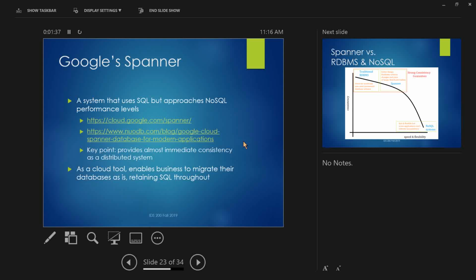The other thing, as a cloud tool, the nice thing about Spanner is that businesses can migrate their databases as is, because even though Spanner allows an extended SQL, it still processes all the ordinary SQL commands. So if you're some business and you want to upload all your data into Spanner, you don't have to change any of your database operations. Everything is written in SQL instead of Google's NoSQL. That's fine. Spanner handles SQL just fine.